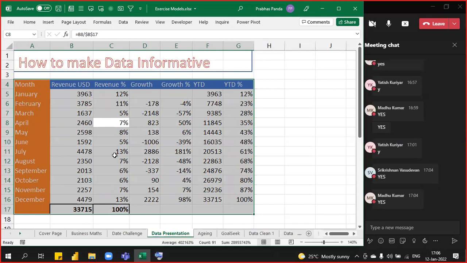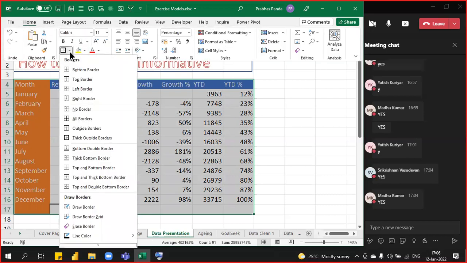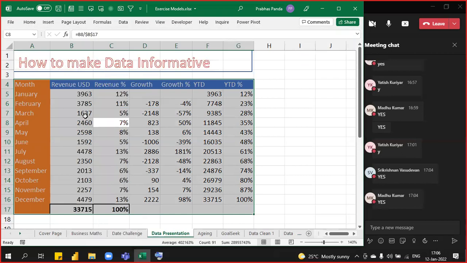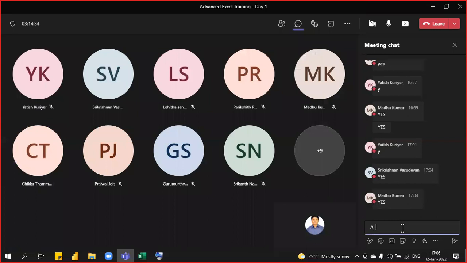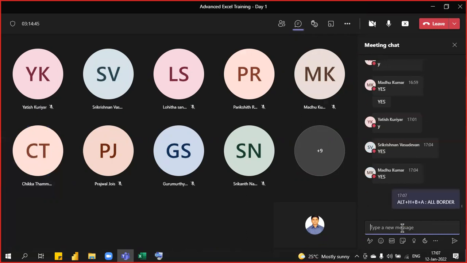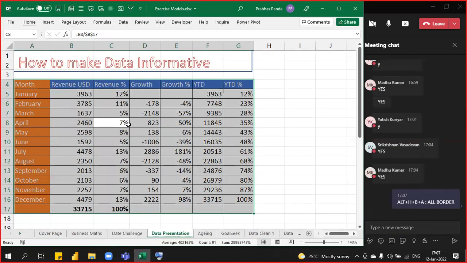Once you have done this, to give a tabular filling there are two ways. One, you can use your mouse, go to Home, and use all borders. If you do not want to use the mouse, I always believe in working with keyboard shortcuts. Press Alt, H for home, B for border, A for all border. So whichever is comfortable for you, but the application should make it all borders.